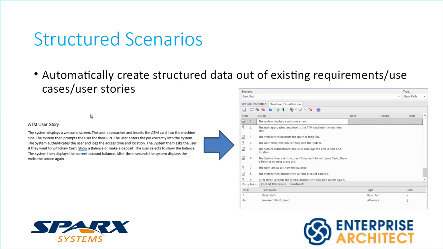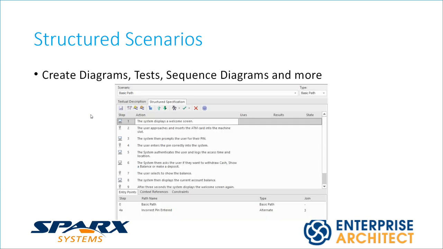Well, Enterprise Architect will take the text and will automatically convert each sentence into a step in a structured scenario. Once we have our structured scenario, it allows us to create diagrams automatically, create a test, both internal and external, create sequence diagrams, activity diagrams, and much, much more. All of this is done automatically using the material that's contained within the structured specification.